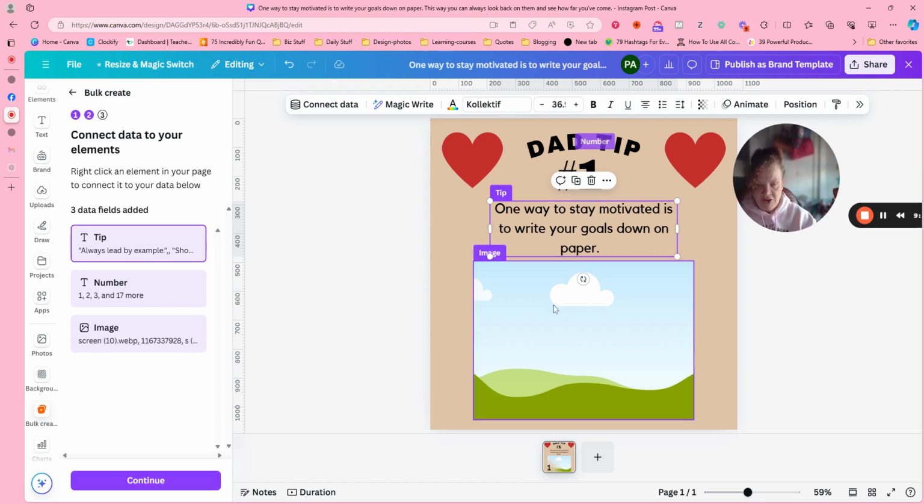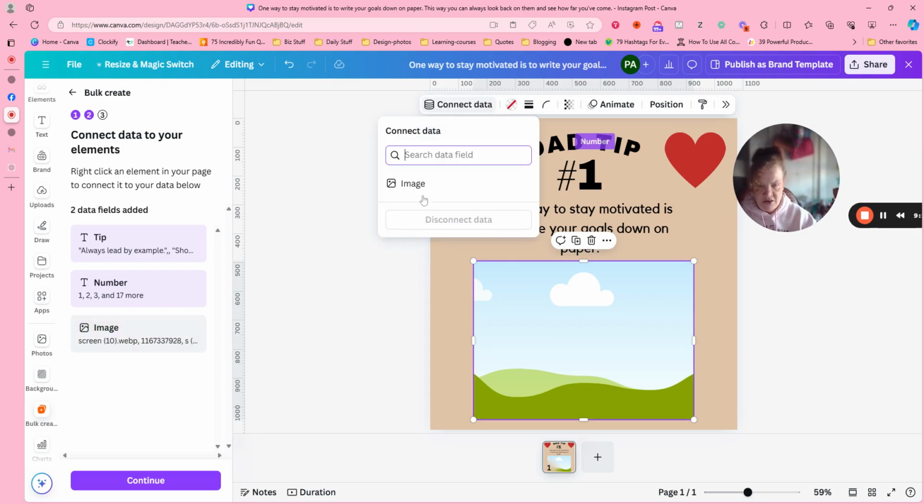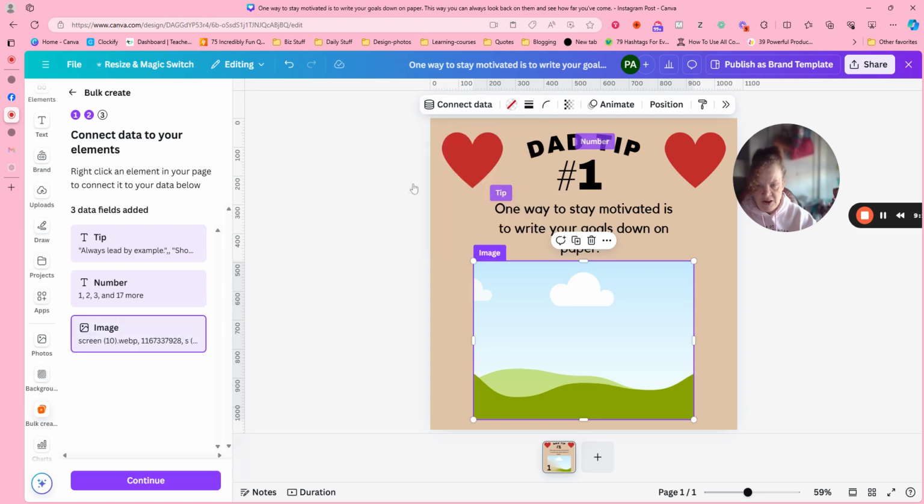But I just want to do, and then the image, connect data, image. Okay, image. There we go. When they are purple like that, then they're connected. Okay, so I think we got everything. We got the number, we got the tip, and the image.